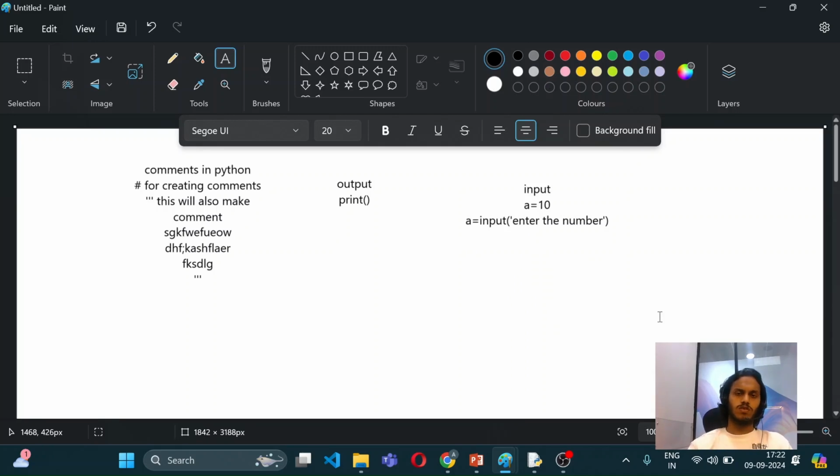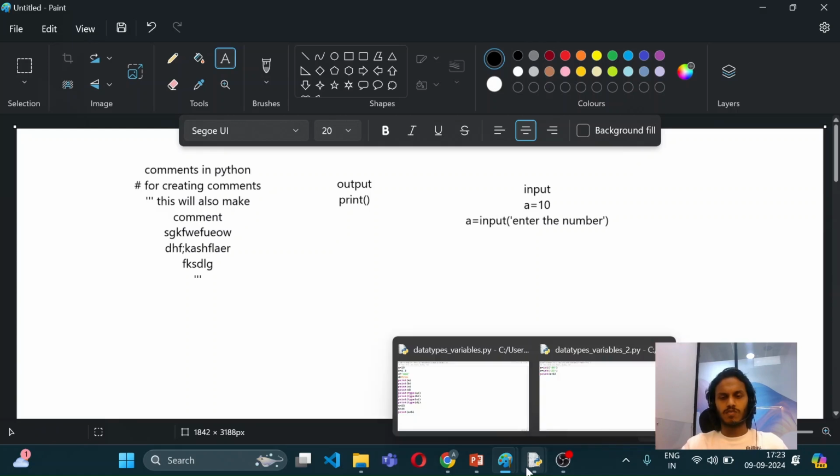So let me just summarize this thing. Comment is basically for creating some documentation, or writing something which can be understandable by the developer, so that they can understand the code, why it is written, and what the purpose of that is. Output is basically for displaying something on the screen, and input is basically for taking input from the user. So these three things are there, so we have to discuss these parts in the IDLE. So let's start with the practical implementation for that.